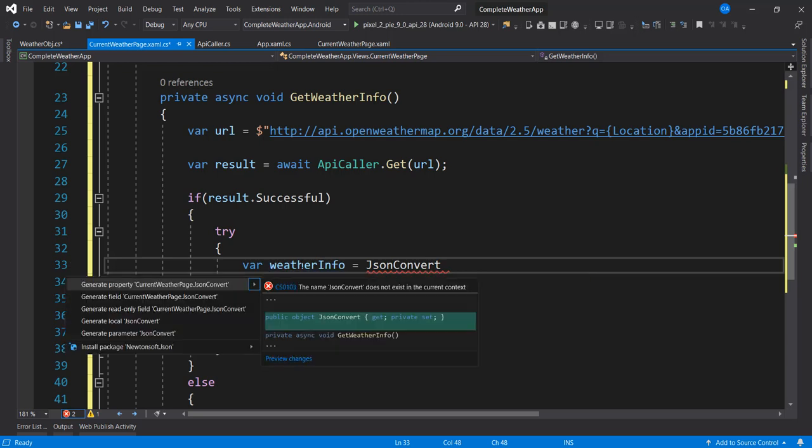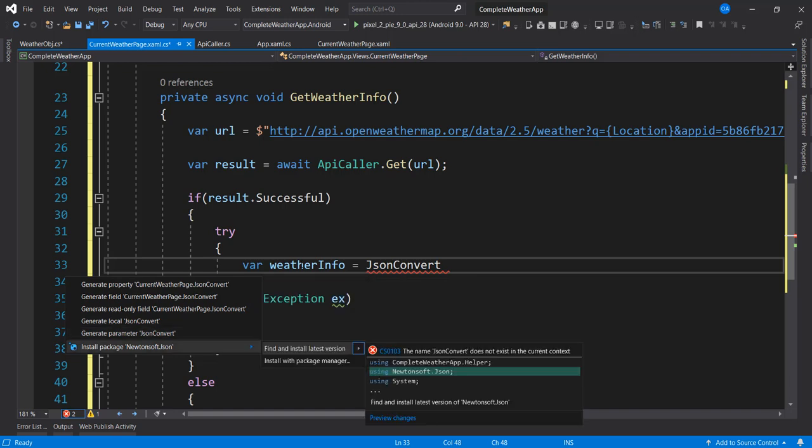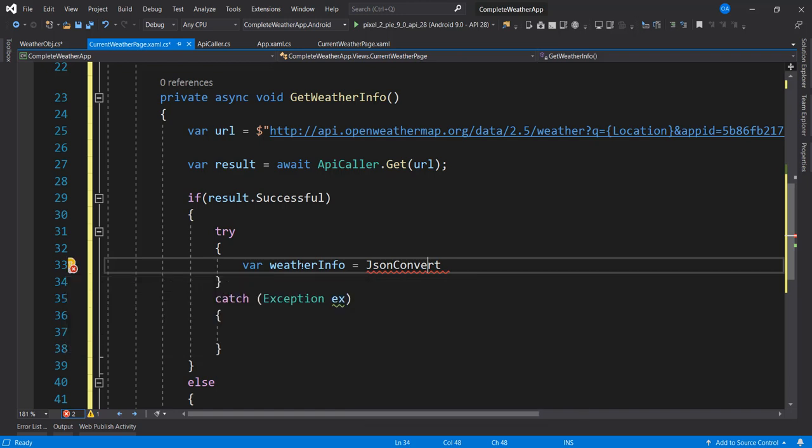I don't think I've installed it. Okay, so I've not installed it. So Visual Studio can help us to do the installation, find and install the latest version. Visual Studio will go ahead and install it from NuGet and add it to our project.